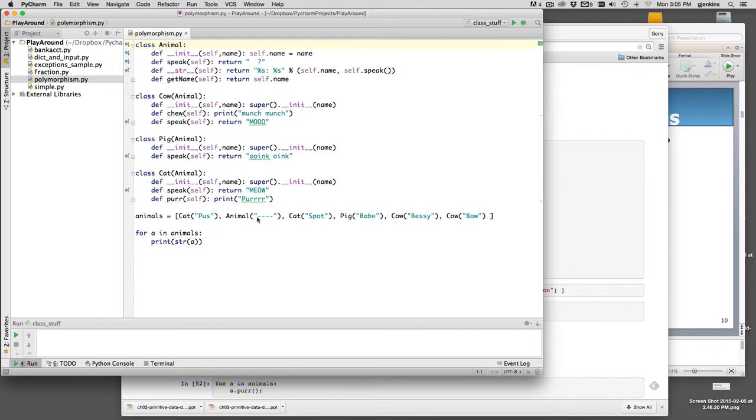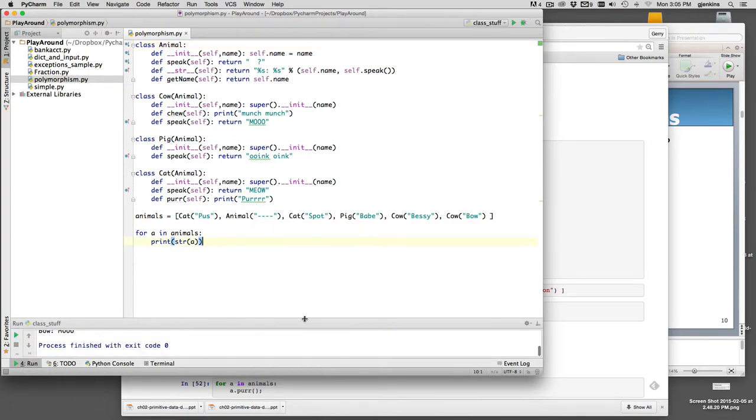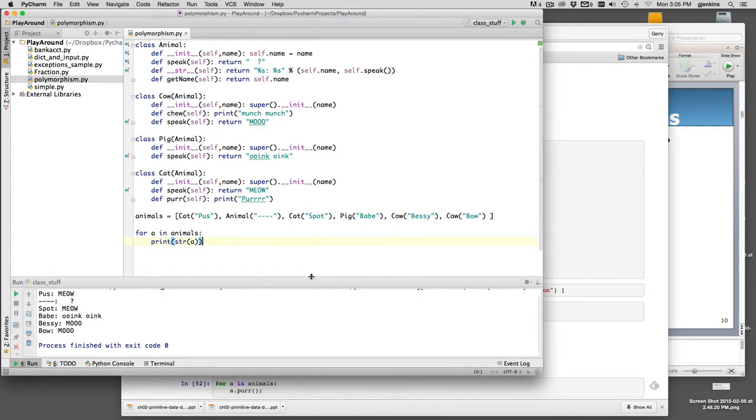For animal, I don't give it a name, I just put in a bunch of dashes. And I renamed this cow Bo, so the cows are Betsy and Bo. And the pig is Babe, and the cat is Spot, and the other cat is Puss. And so we loop through the animals, and we'll see it does similar to what the example in my other one does.